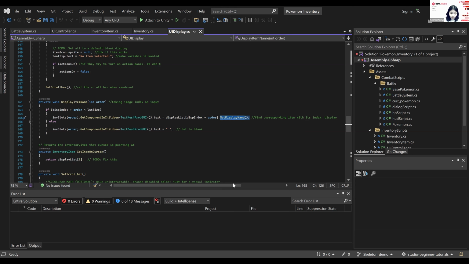As Ming mentioned, we're using its display name instead of its name that is being used within the code. And if the item index is bigger than the size of the list, we set the inventory slot to being blank. Basically, we don't show anything there. Okay, so that is what display item name does.